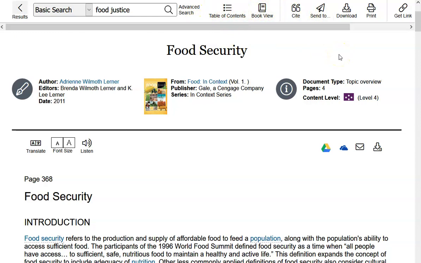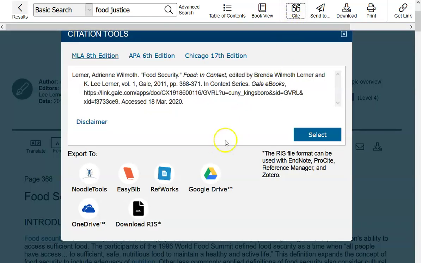Pay attention to this one in particular. This is the Cite tool. If you click on it, it produces the item in your citation format. You can always select the other available citation formats.